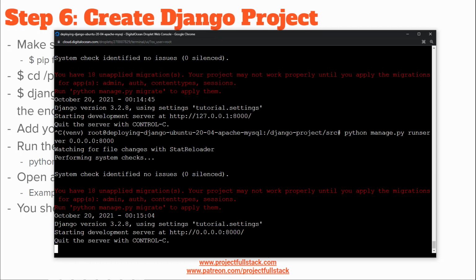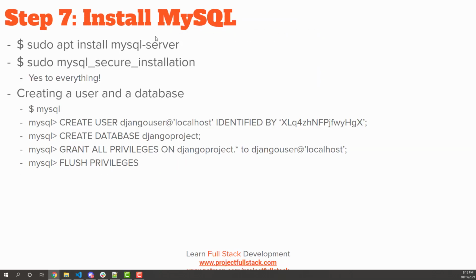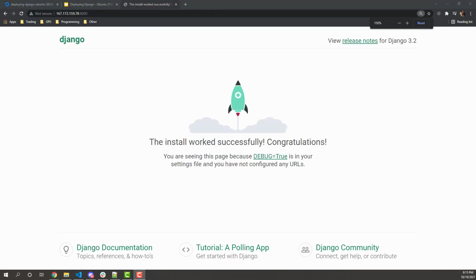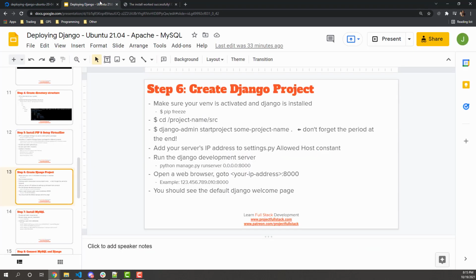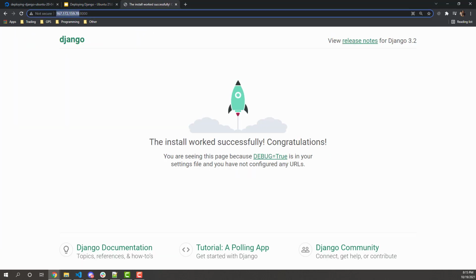Now I should be able to go to my IP address in a browser. So open up a browser, just a second. All right, and there it is. So I opened up my browser, I went to my IP address, and I went to :8000. So my IP address, a colon, and 8000, and there is my Django project.